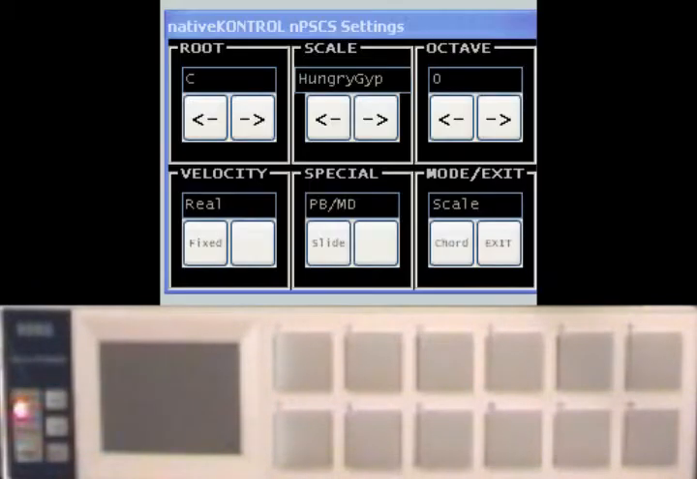Just wanted to show you one of those scales. Now the default mode for the XY pad, you have pitch bend on the x-axis and the mod wheel on the y-axis. You can change that though. That's the special feature here. You can switch from pitch bend mod wheel to slide. In slide, all the notes from the scale will be assigned to the XY pad.